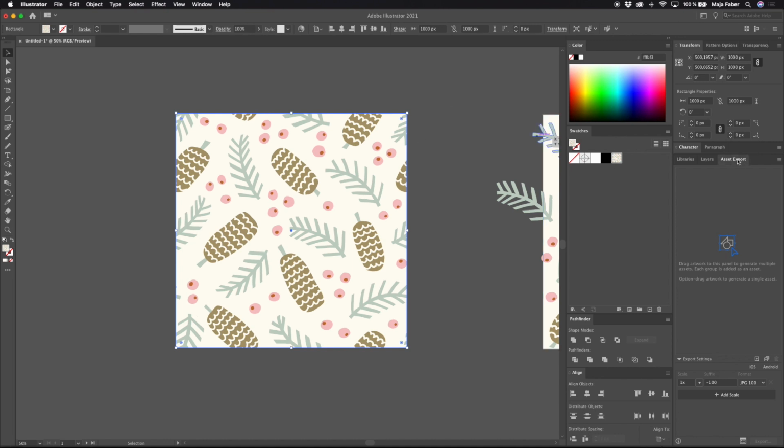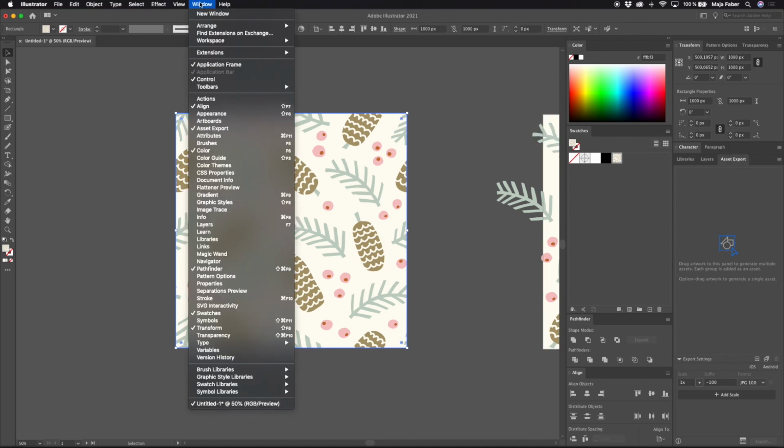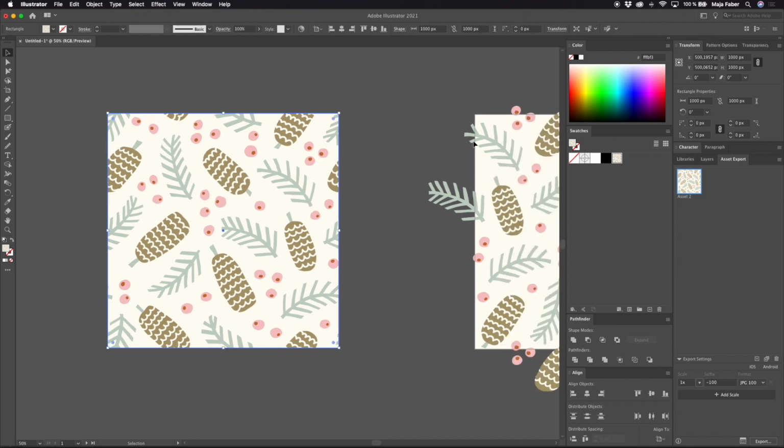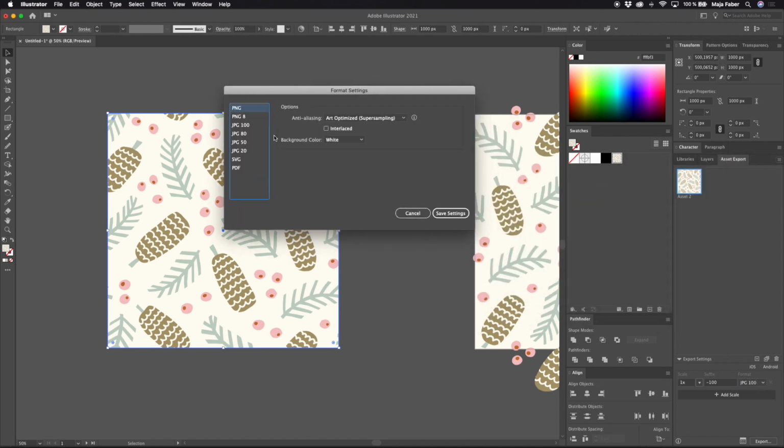So what I do is I go to the Asset Export panel. If you don't see your Asset Export panel, you go to Window and Asset Export. Then I will drag in my pattern swatch, and in the export settings, I will go in and choose JPEG 100. Then I will make sure I click on the little menu and format settings. Click on JPEG 100, and under compression method, I have baseline optimized, and under anti-aliasing, I have art optimized.